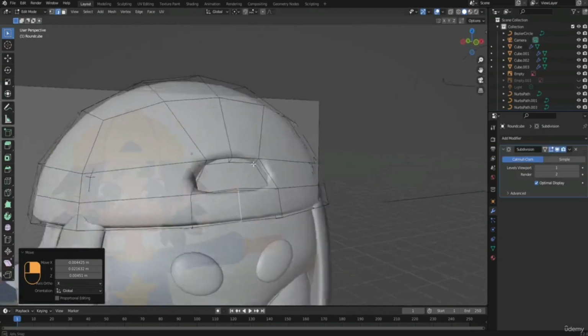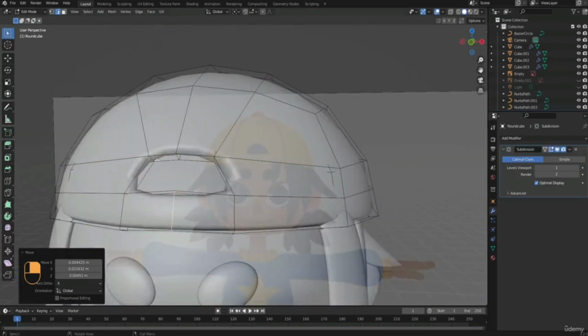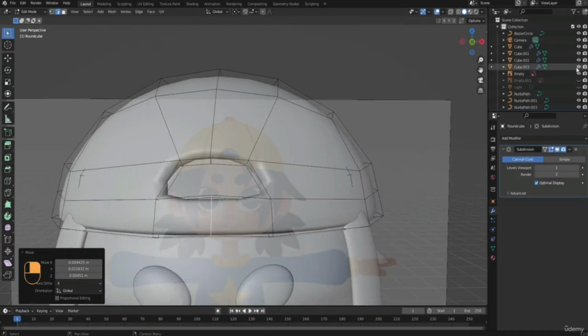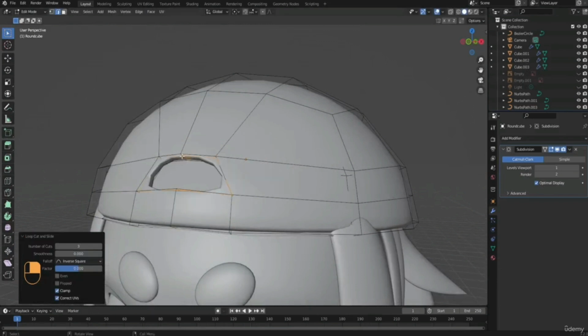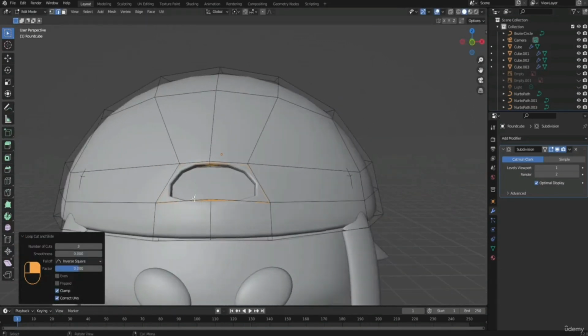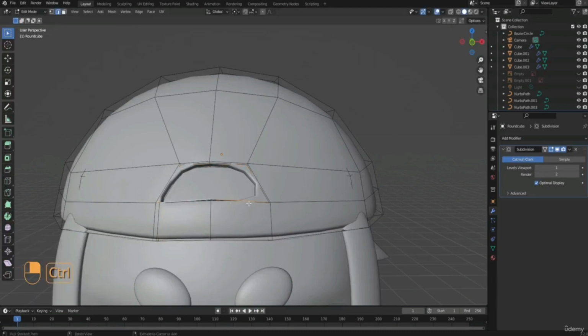Okay, so that's looking good, apart from we just want to harden this area at the front. To do that, press Ctrl R. Scroll on your mouse and add a few edge loops to this inside area. After that, press Ctrl R and add some loops to the two corners like this.